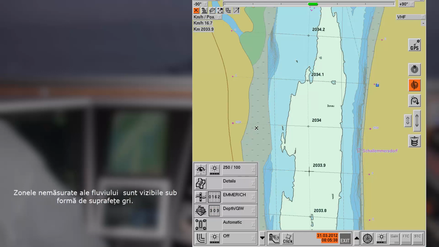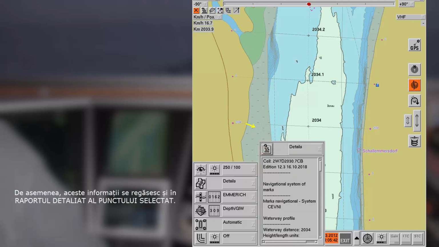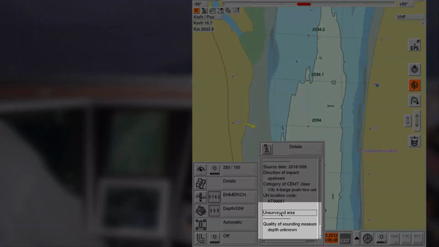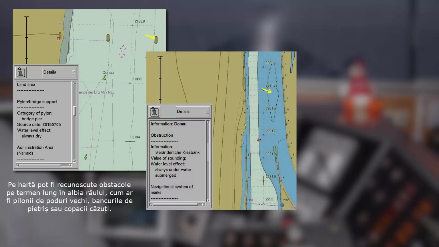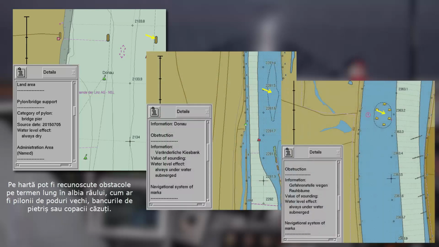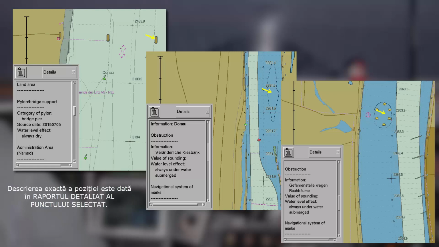Areas of the river which are not surveyed are shown as gray areas. This information is also given in the PIC report of the according chart cell. Long-time obstructions in the riverbed, like for example old bridge pylons, moving gravel banks or dead wood, are easy to recognize on the chart. The PIC report provides, under details, a description of each spot.